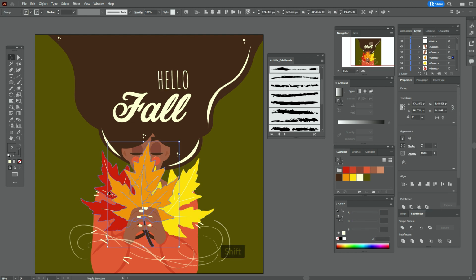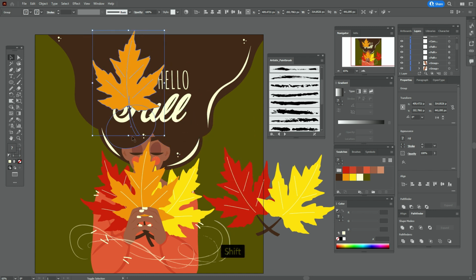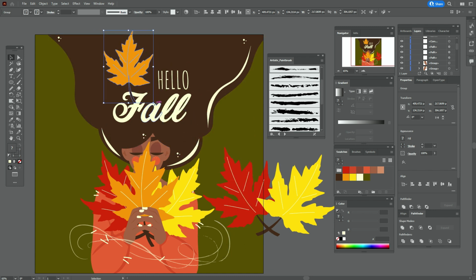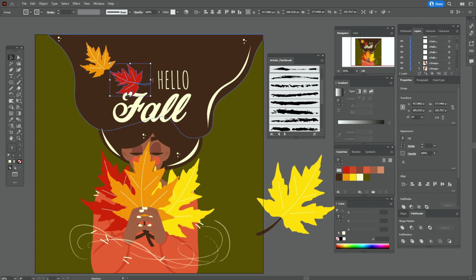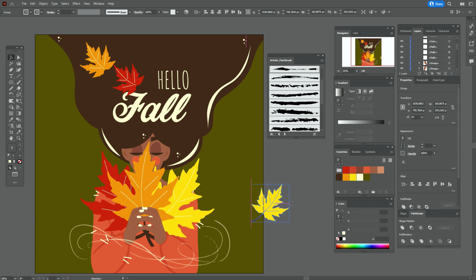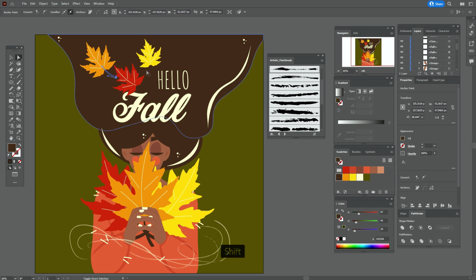Okay, and now you can select the leaves, copy and paste them, and just play with the leaves and the sizes to create here more interesting view, like this, and change the color for these shapes to more lighter.